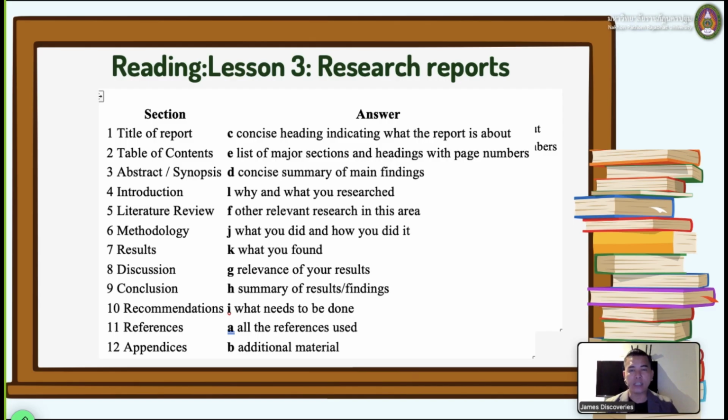So this is it: the section, the title of the report. C, concise heading indicating what the report is about. 2, table of contents, list of major sections and headings with page numbers. Abstract or synopsis, it's letter D, concise summary of main findings. Introduction, why and what you researched. Literature review, which is also important as a basis of what you have read related to your research.